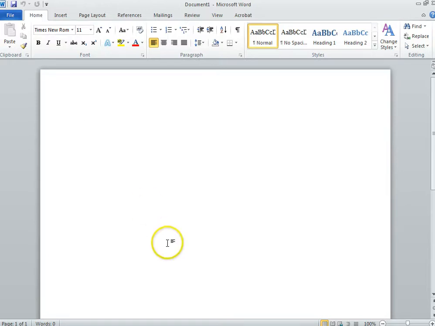And let's just type some words into this document so that I can show you how you can move the picture or the clip art around in relationship to the words. So, this document is going to have a piece of clip art inserted into it.